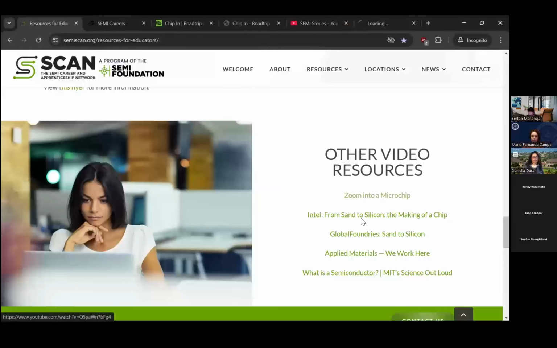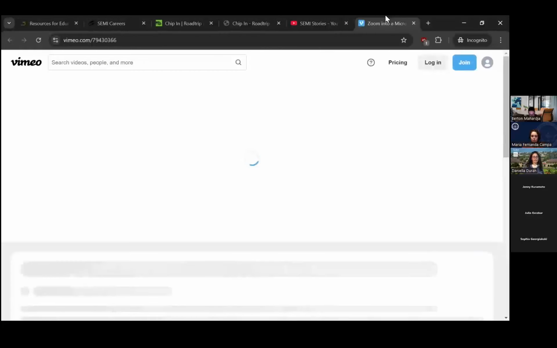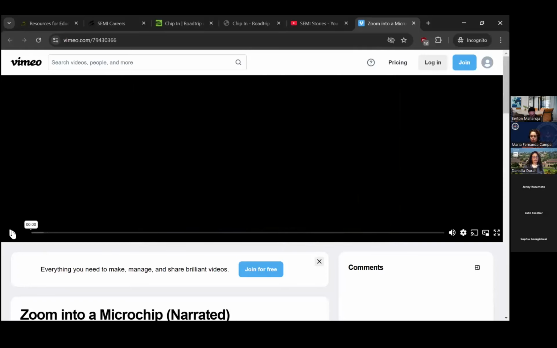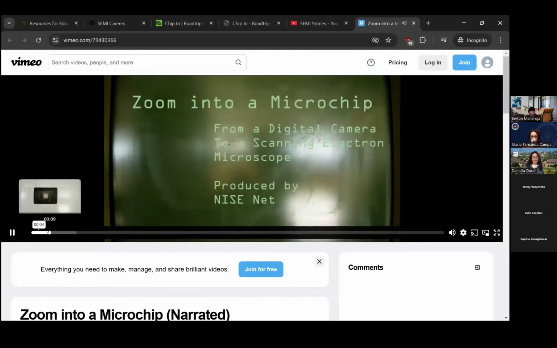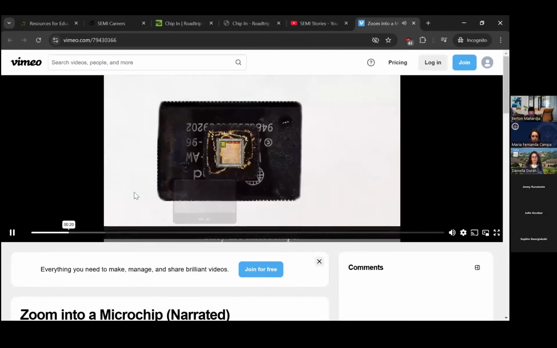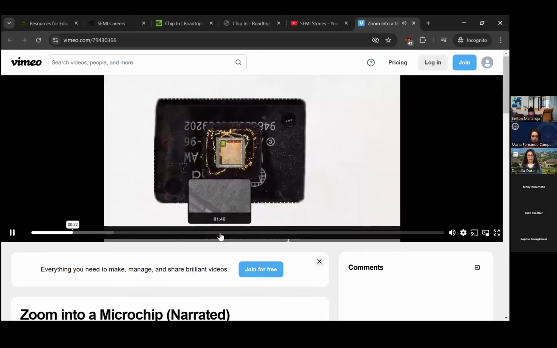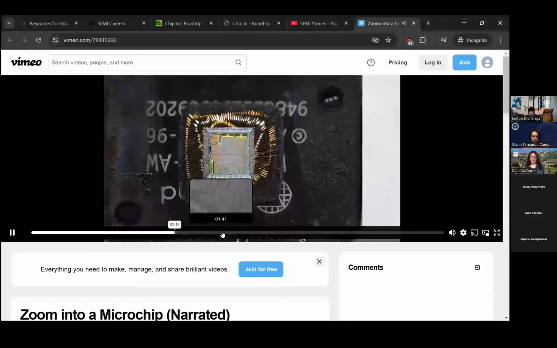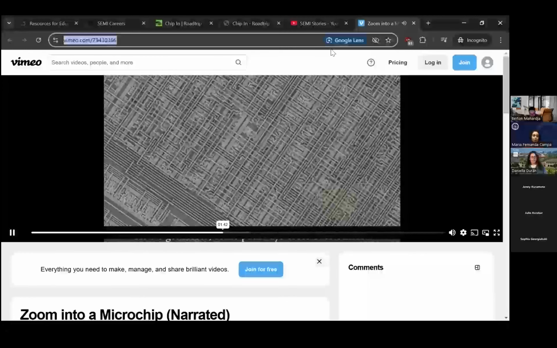And then other resources that are really great. Some of this may be really familiar already. Some of this is stuff that I need to continue to update because there are more resources like this. So this one is transitioning from microscope to an SEM, zooming into a chip. This may be familiar to other folks.